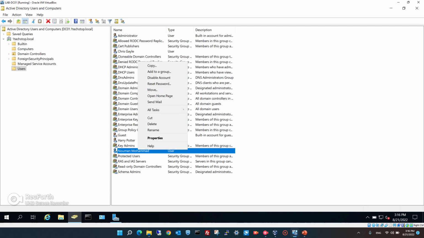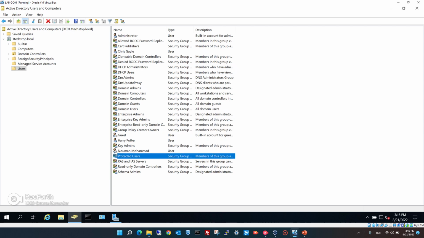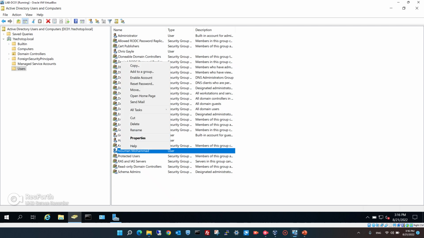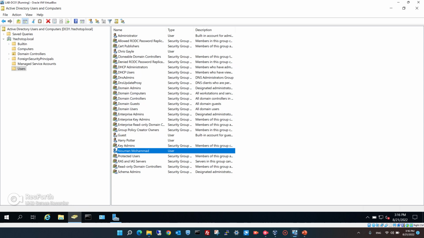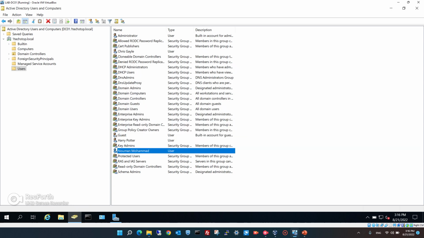Now the user has left the company and I want to disable the account. So right click on the user and click on disable account. Once you disable, the account has been disabled. And you can see there is an arrow mark on the user. That means this represents a disabled account. If you want to enable it, just right click the user and click on enable account.